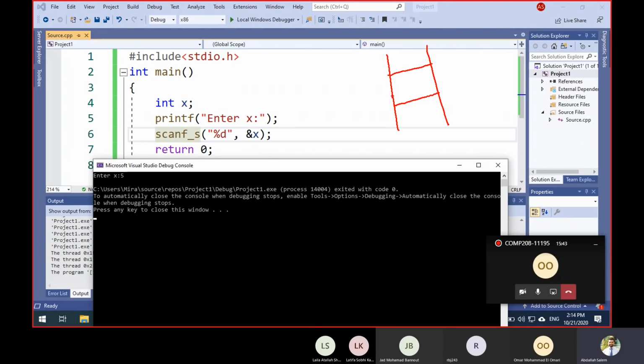Because we declare a variable x in memory. Once you scan this value of x, the number 5 will be assigned to the variable called x. All right. You can print the value of variable x later on. Let's see how you can print it.